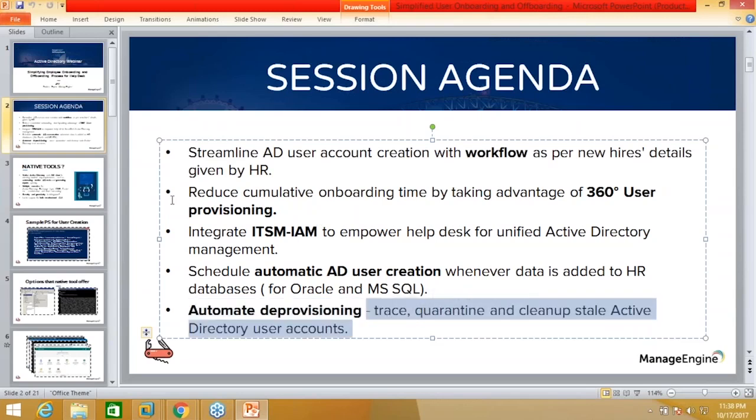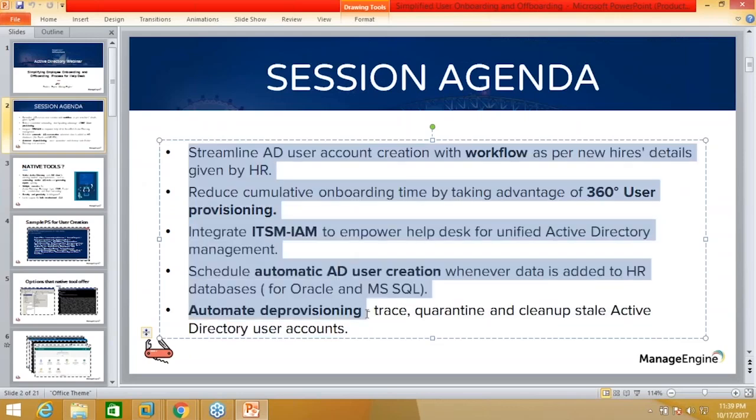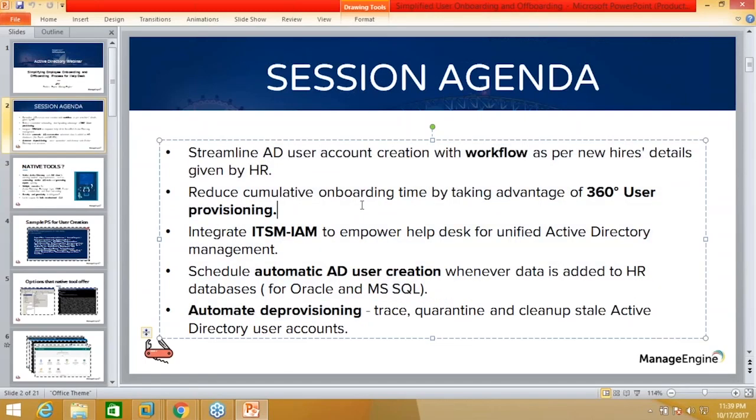So today's session is going to be a very important session for those of you who are having a tough time managing your user onboarding and offboarding. We'll be talking about all the topics that I've listed right here, starting with workflow, 360-degree provisioning, integration with ITSM, automatic user creation, and yes, automatic deprovisioning as well. So that's going to be the agenda for today's session.